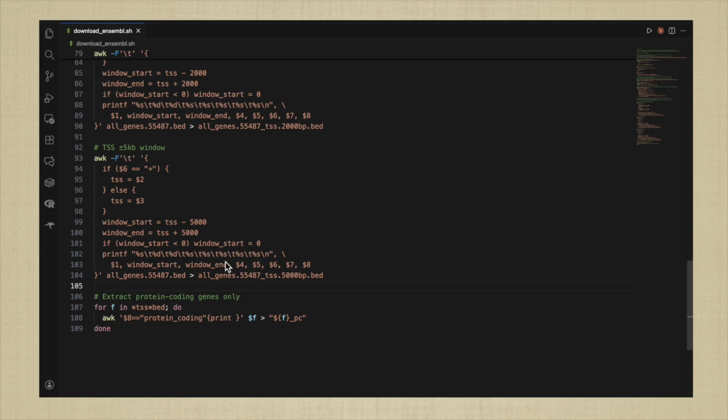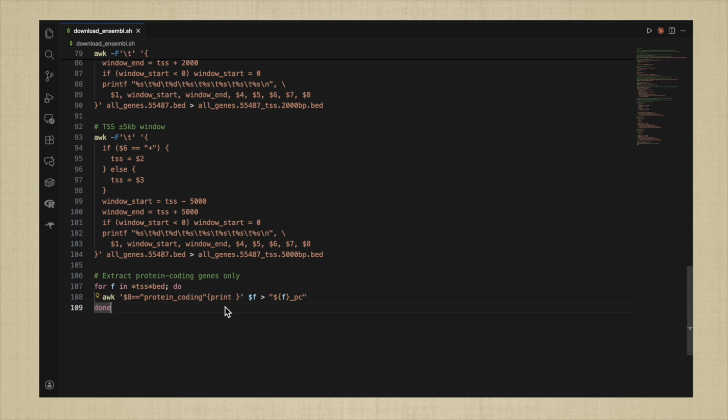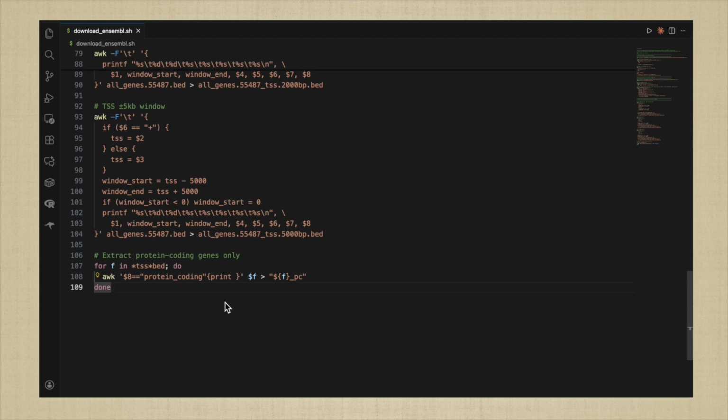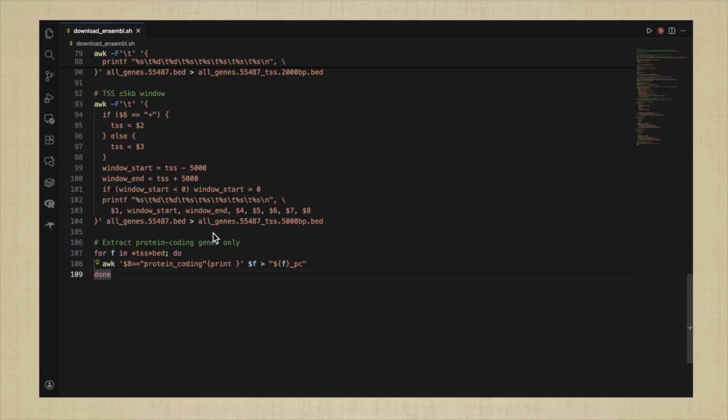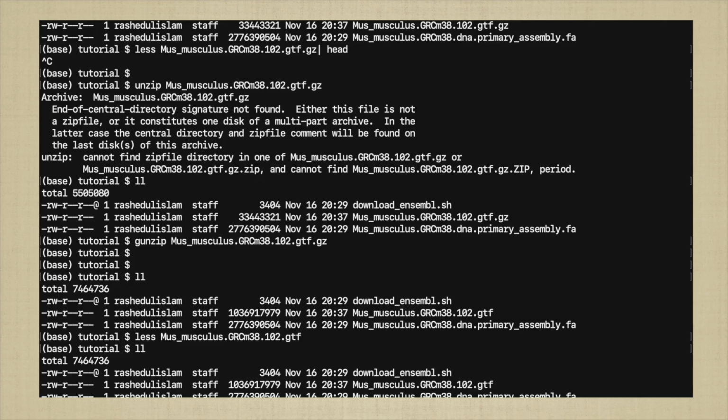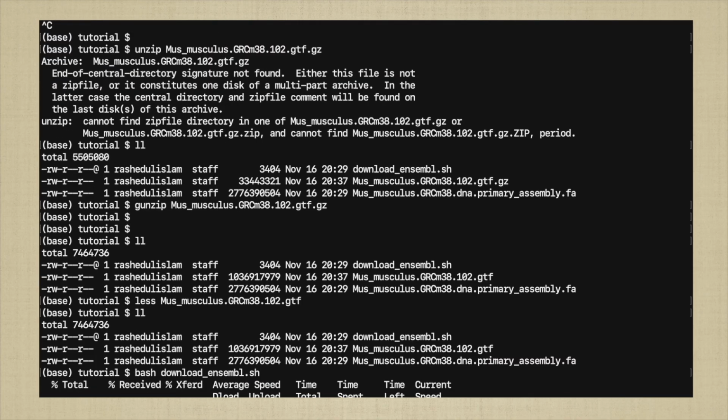These scripts will generate the windows around the transcription start site for all the genes, but sometimes we are interested to know only the protein coding genes and their promoter windows. So using this command, we can actually separate the protein coding genes from all the gene sets. So let's run this script. If we run this script with bash, download, this script is here, then this will start the download and processing and will generate all the files that you need.